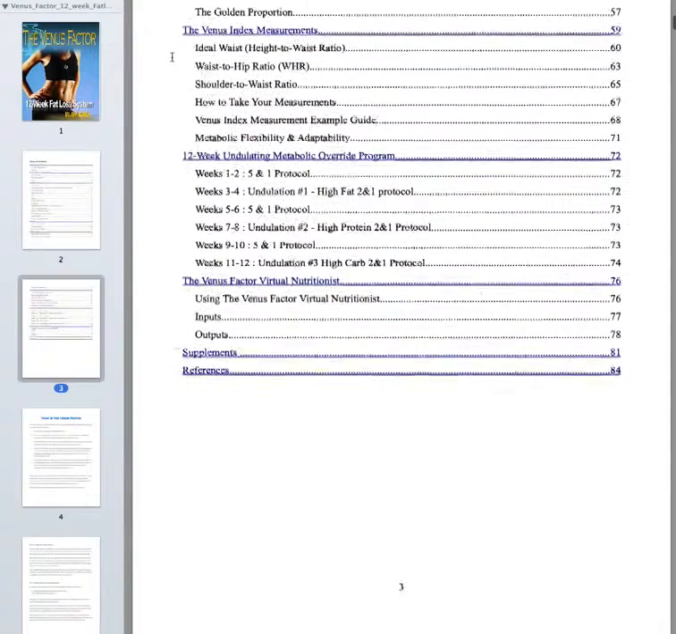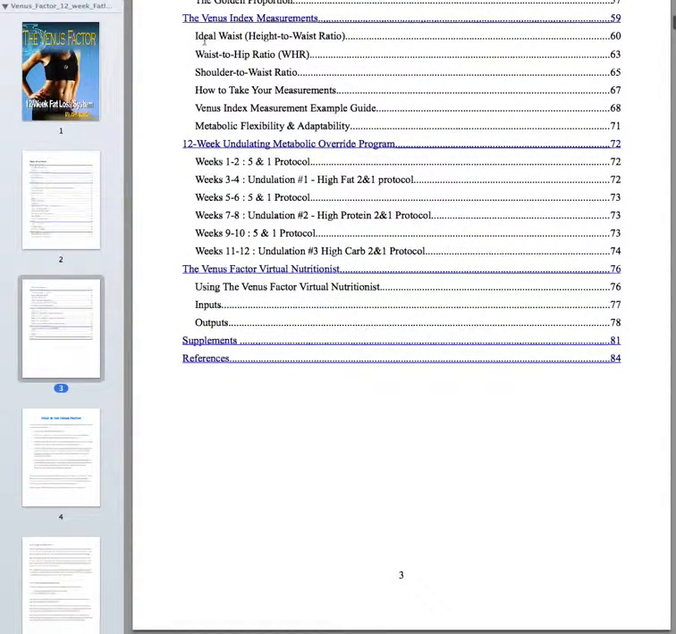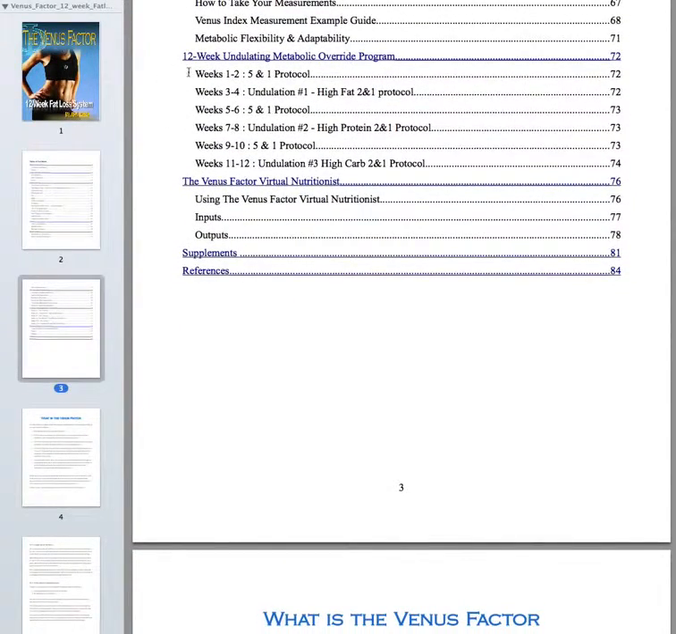And then here's the Venus index measurement, so the ideal waist, the height to waist ratio, and that's what you're going to shoot for and tailor the program for your specific needs. And then the waist to hip ratio, shoulder to waist, how to take these measurements, the example guide, and then the metabolic flexibility and adaptability. And then the 12-week undulating metabolic override program. This takes you through the program, a good overview, explanations of how and why and what you're going to be doing. And then supplements and references.